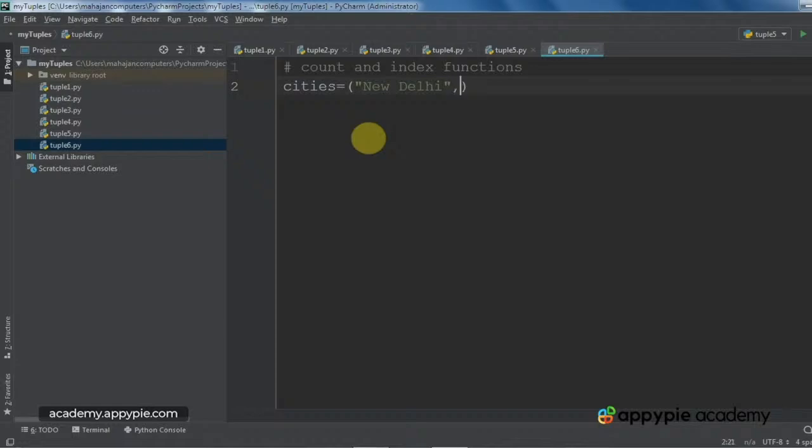cities is equal to New Delhi, comma. I'm going to give the name of another city, suppose Mumbai. Then let me give the name New Jersey and another name, New Delhi. So I am repeating New Delhi. We will see what the count function does: it will count the total number of occurrences of a particular item.